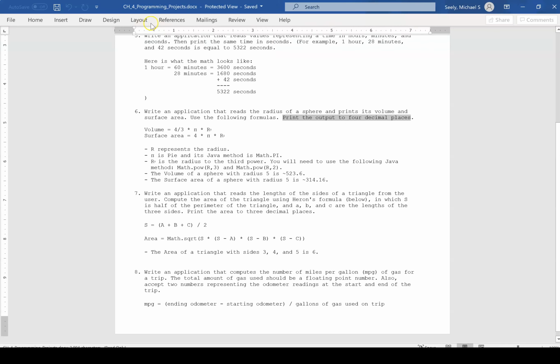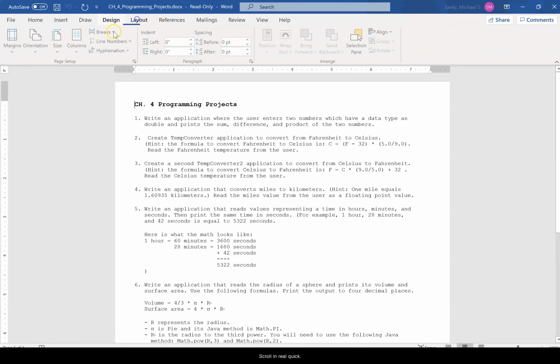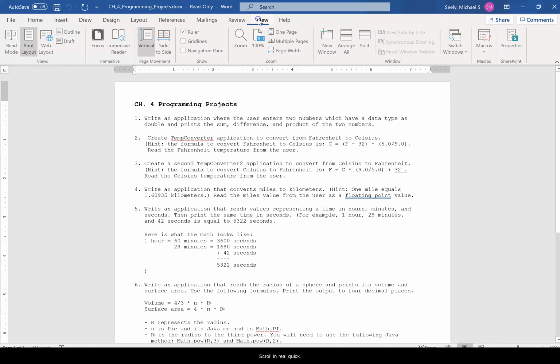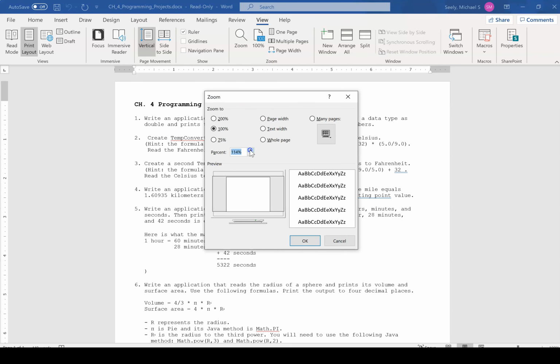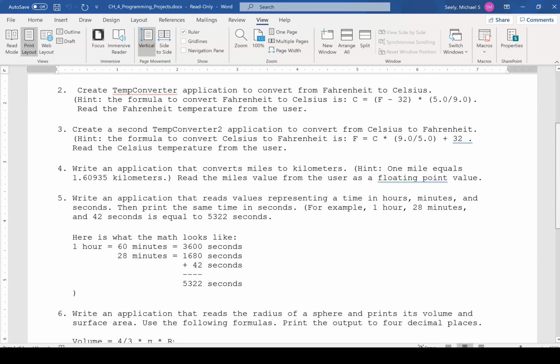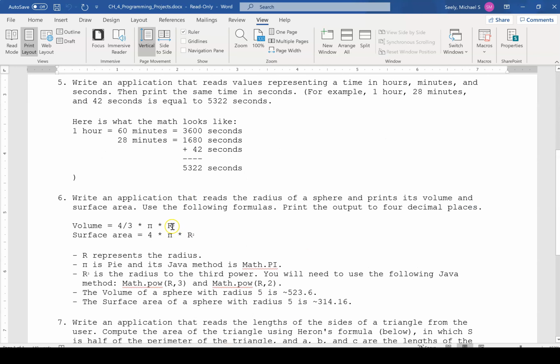So, let me scroll in real quick. Sorry. I'm kind of blind, so when I see that R, I don't see what's after it. Okay, now I see it. R to the third and R to the second. All right, use the following formula.